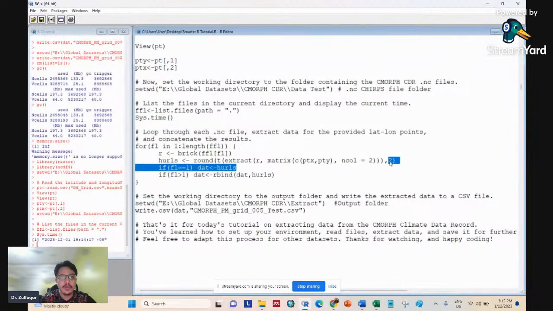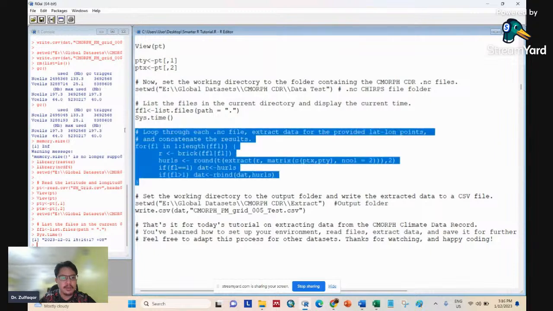Using decimal point 2, extract the R by using the matrix of the lat long just now, PTX and PTY. That's why we defined PTY and PTX here just now, with column 1 and column 2 for lat and long. So we extract based on those grid points. Okay, if F1 is equal to that, and then use this code, F1 is higher than 1, and then we bind the data. And then close the loop.